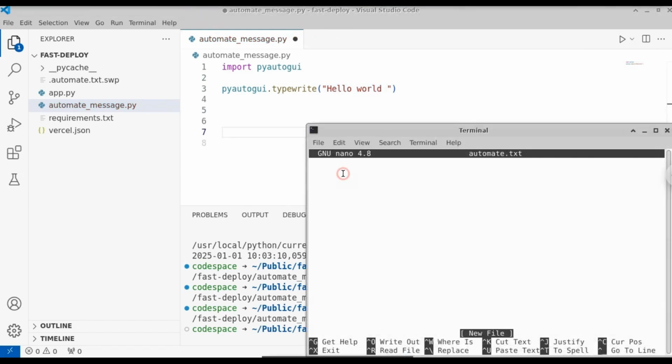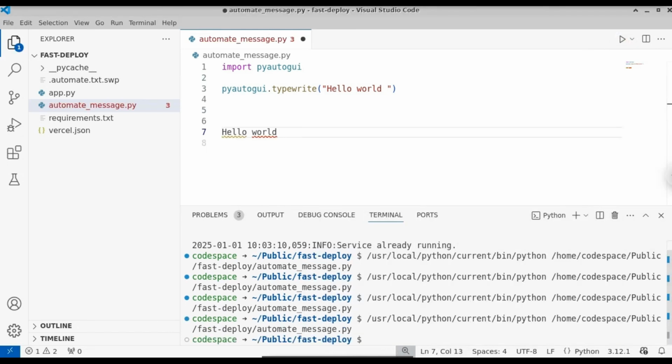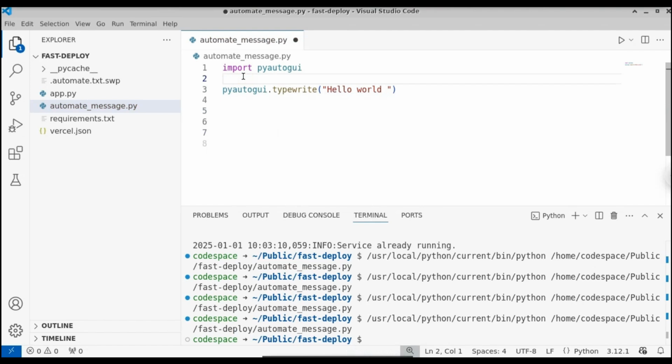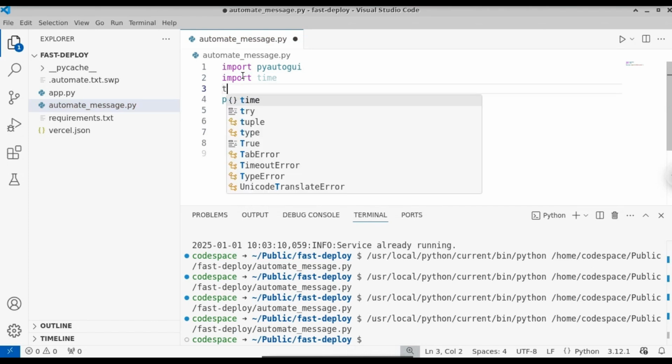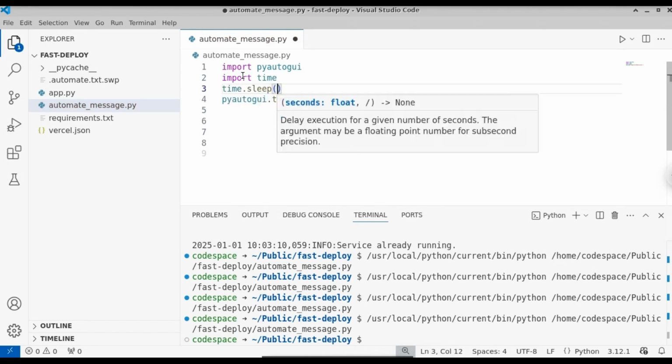So I have opened a notebook here. Let's try to run this file and place the cursor in the notebook. But here you can see it was so fast, it instantly prints the hello world. We will need some time so that we can switch between the Python file and the notebook. For this, we're going to use the sleep function to wait for a few seconds so that we can place the cursor on the notebook. To do that, we're going to import the time library and call the sleep function. We're going to sleep for 10 seconds.